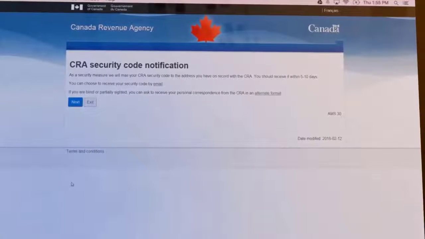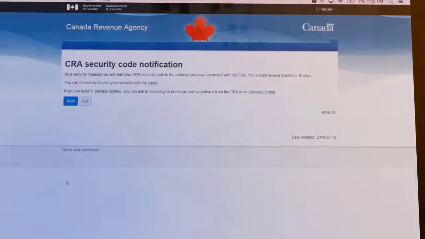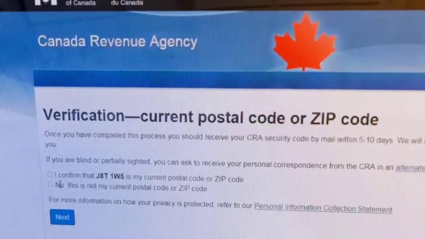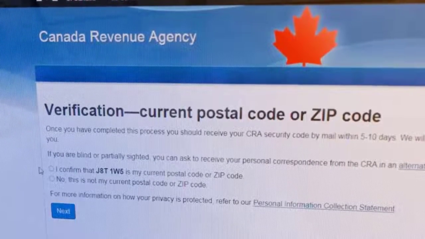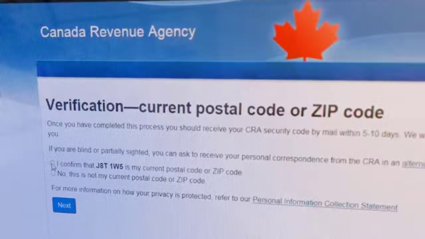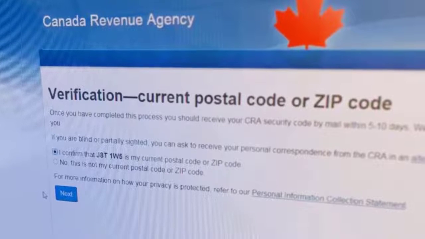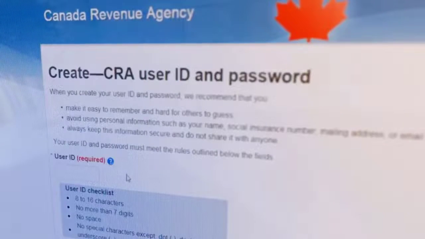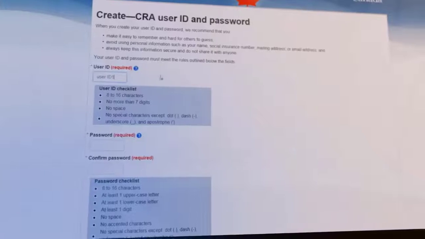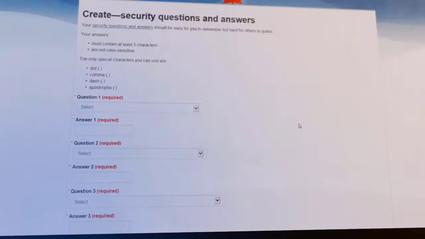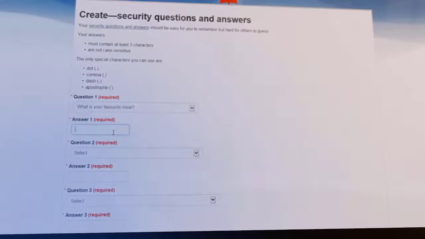Then, select a delivery method for a CRA security code, which is required to gain full access to My Business Account. Depending on the delivery method you have chosen, you will be asked to confirm your current postal code or zip code, or enter your email address. The next step will be to create a CRA user ID and password. Then, select and answer 5 security questions.